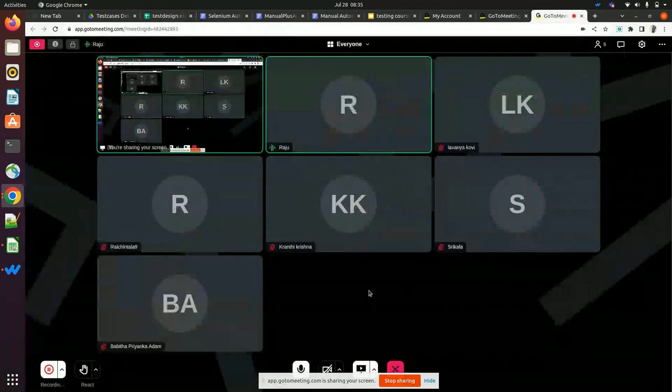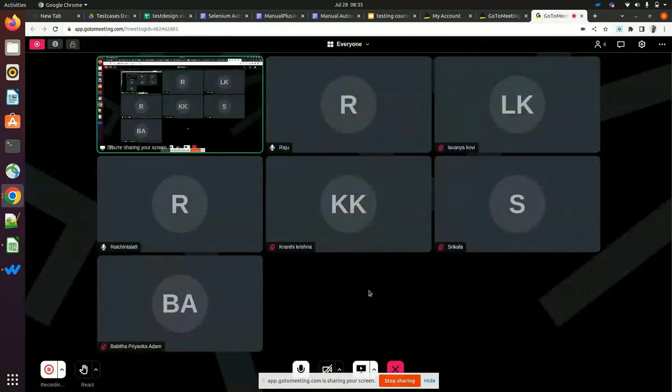Login page and sign up page both are same, no? Login is different, sign up is different. Sign up is for registration, login is for login. Login and sign in is same. Sign up is for registration.